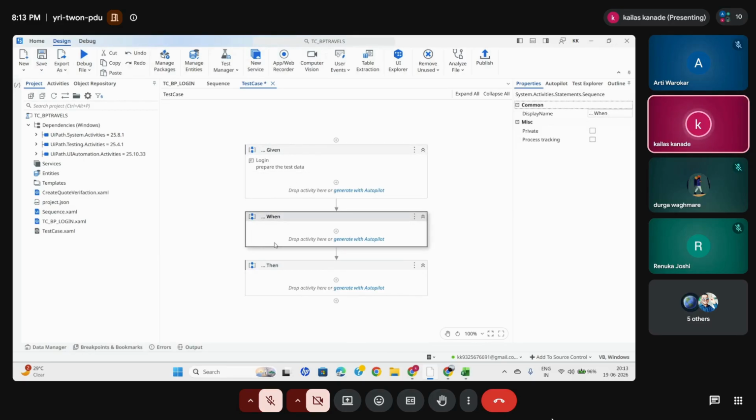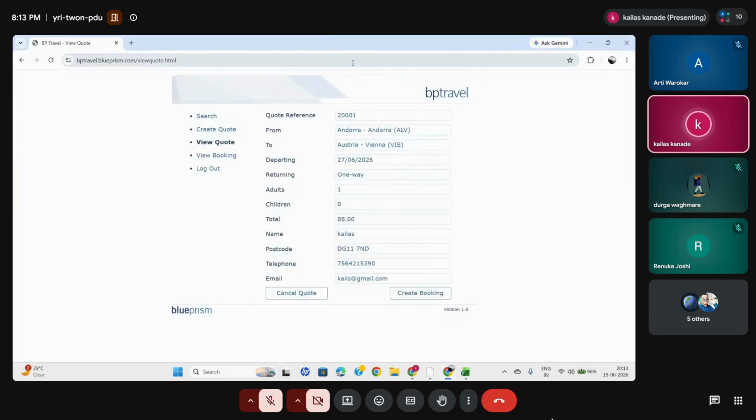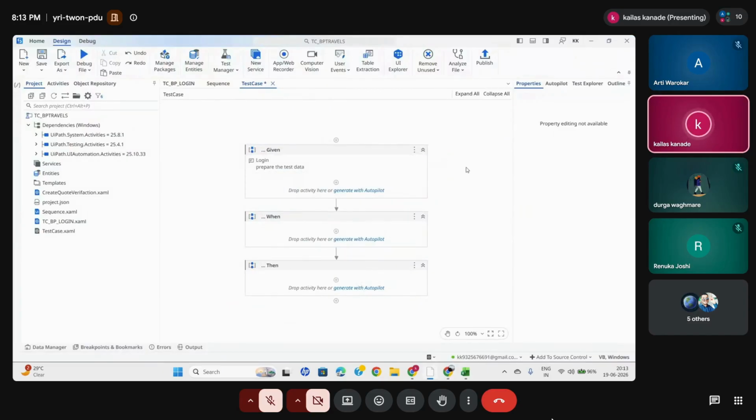The next part is, when means what? Here we need to write the actual test case. What is your actual test case? My actual test case is I need to fill this form, and I need to check the result, whether a record reference is generated or not. So that is my result. Okay, that means the actual test case.